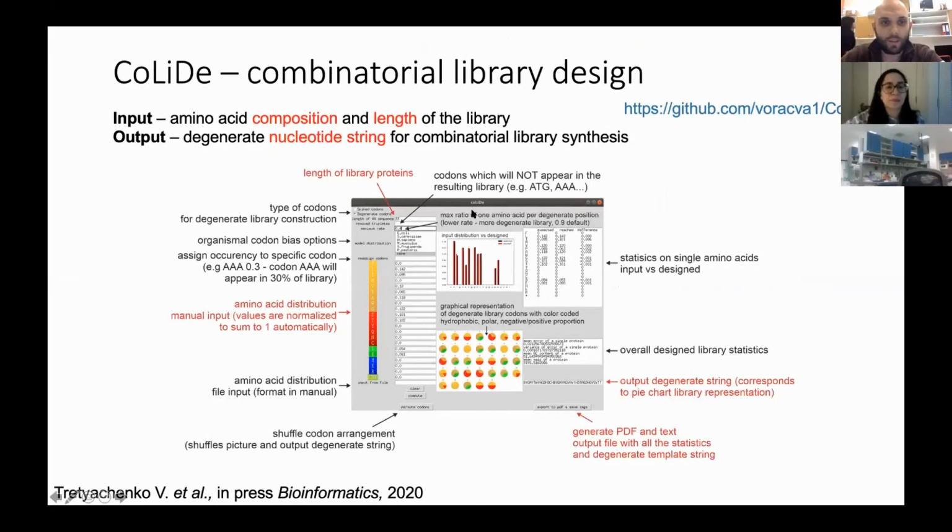Yes. So the input for the program are the amino acid compositions, which we need in our final library, and the program will try to approximate this exact amino acid composition to output the degenerate string, which will code for the library of disordered proteins. In our case, they are disordered, but you can code any possible feature which is coded by an amino acid composition. We are not going to show exactly the program here, but you can easily access it on the GitHub.